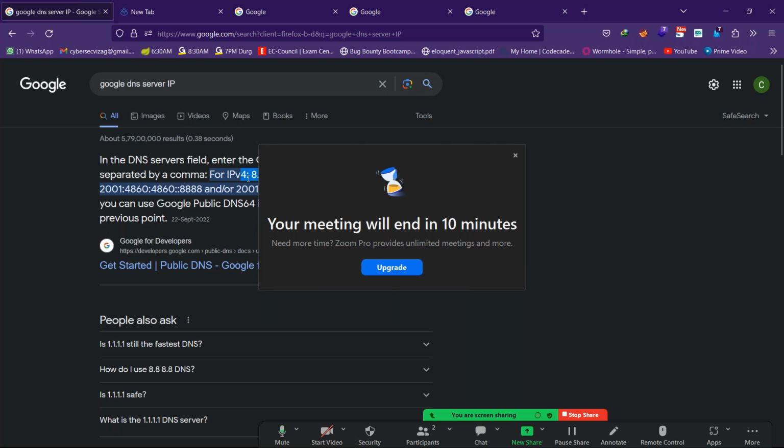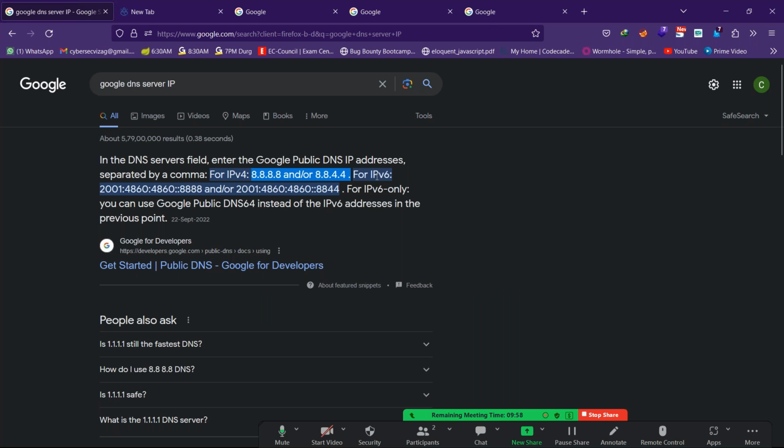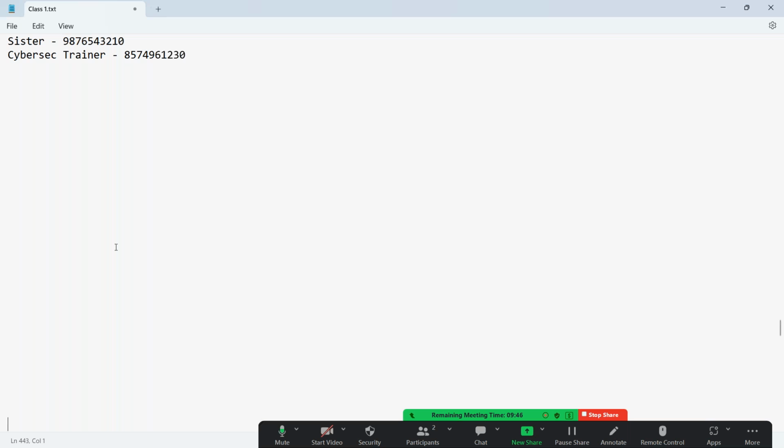If you don't give this address, your system will automatically get the DNS server from the ISP, Internet Service Provider. If you don't know what the ISP's DNS servers are, you can always give these addresses instead. So this is what I meant by a DNS server.